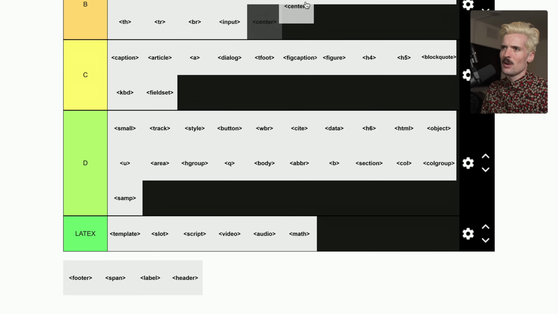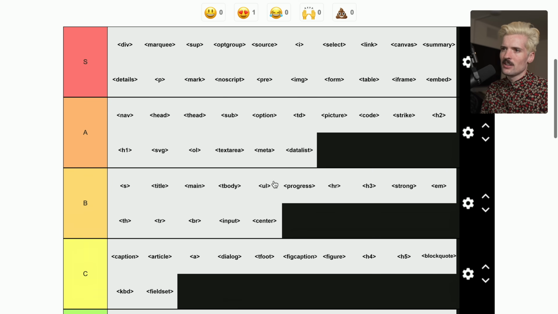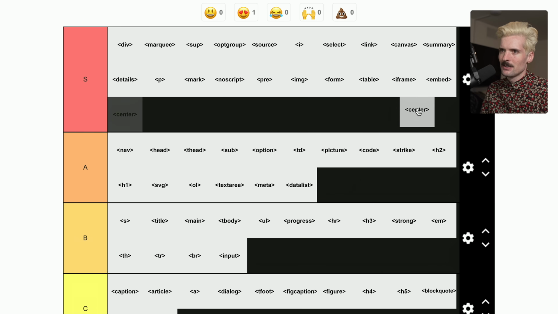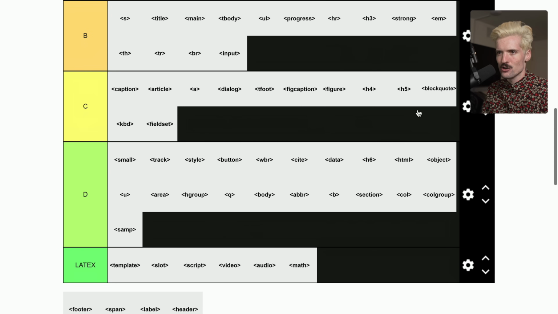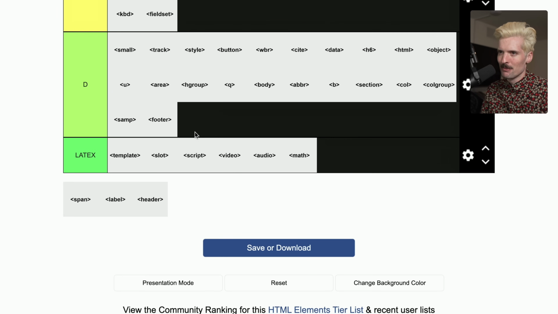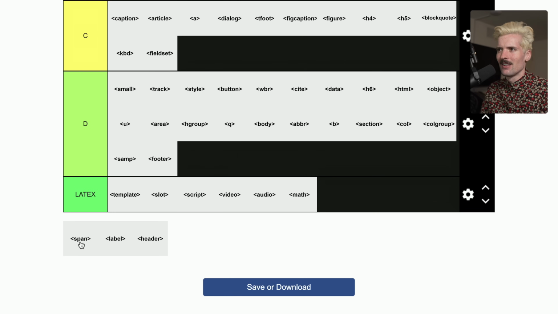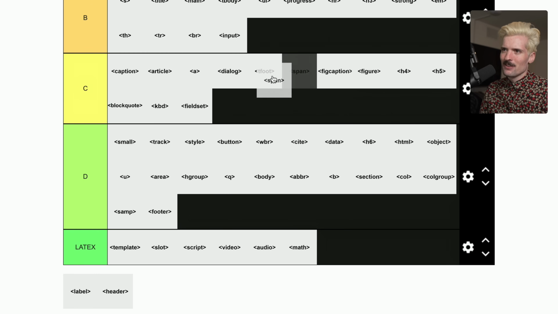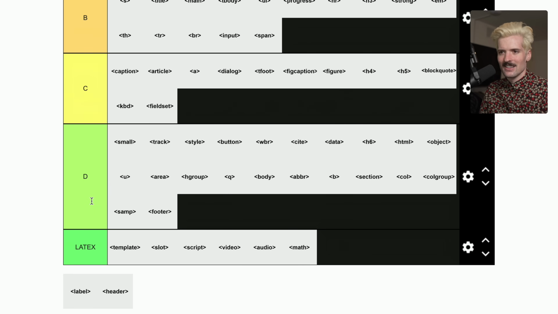Center, the solution to everyone's favorite meme that HTML is hard to center an element. Why not just use center? S tier for sure. Footer, nobody scrolls to the bottom of websites. D tier. Span, I have a lot of feelings about span. I'm going to put span in B tier and I'm not going to justify it, so I'm sorry.